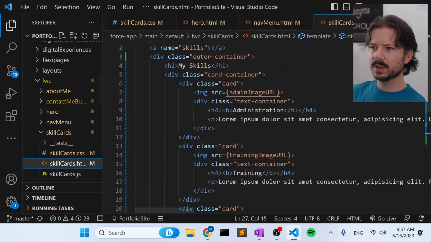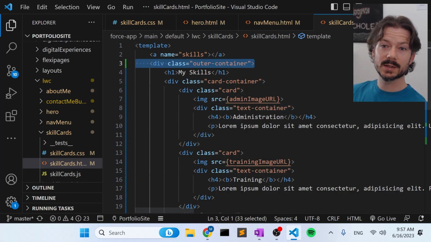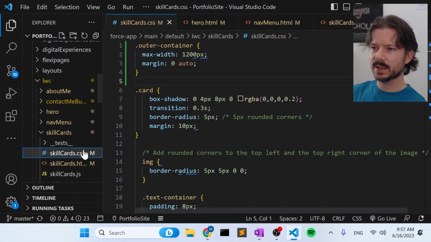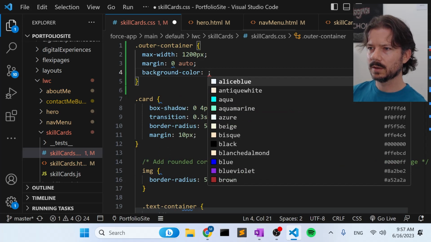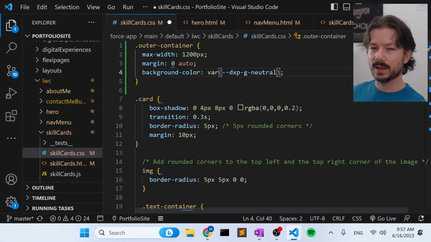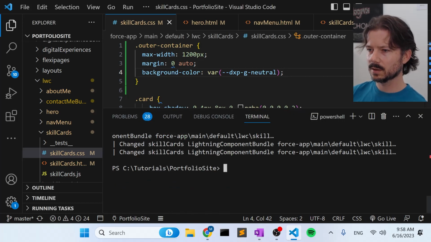And if you remember, we put the outer container to limit the size already. So we'll reuse that selector to set a background. So background color, bar, and that styling hook with the neutral background. So let's go ahead and deploy this, kind of see what that looks like.